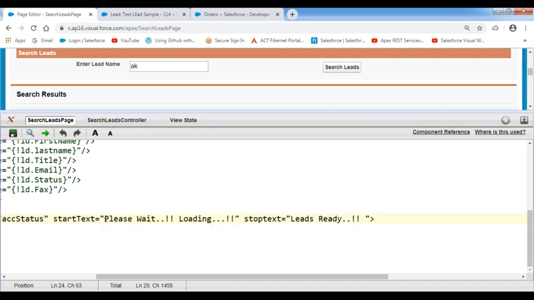So now we are representing the message which you want to display to the user while your operation is in progress. Once the operation has been done, what message you want to display can be specified by using the stop text property. These are the three properties available as part of action status: ID property, start text property, stop text property.